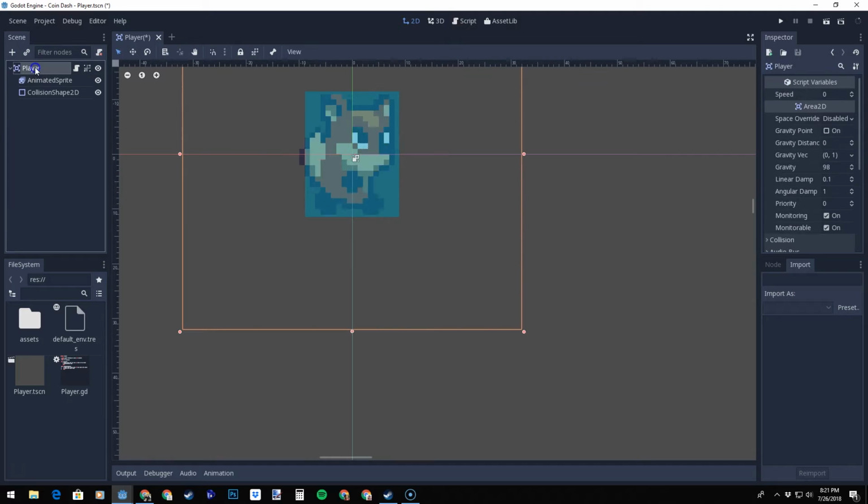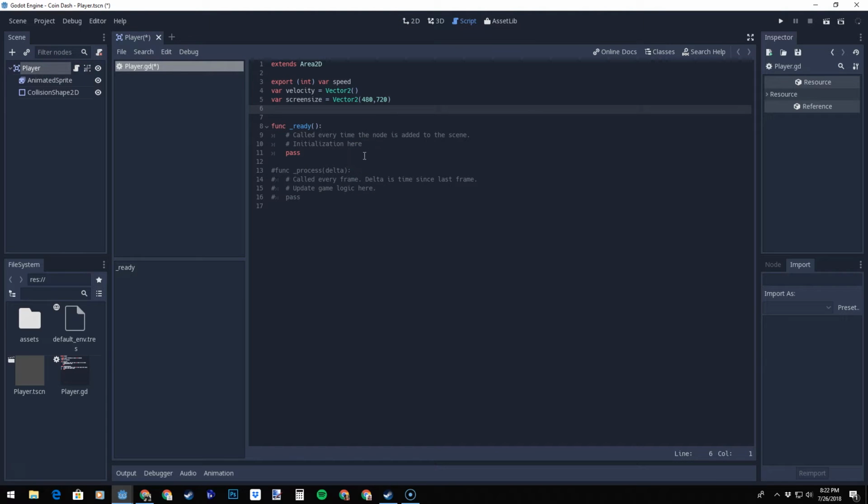So we're going to click on the player node and set the speed property to 350. If you want the player to go faster, make that number higher. If you want them to go slower, make it lower. The variable velocity is going to carry our current movement speed and direction. The screen size is going to be used to set the boundaries of player movement so they don't go running off the screen. You'll notice that here we've manually set it to Vector2 480 by 720, the dimensions of our game.